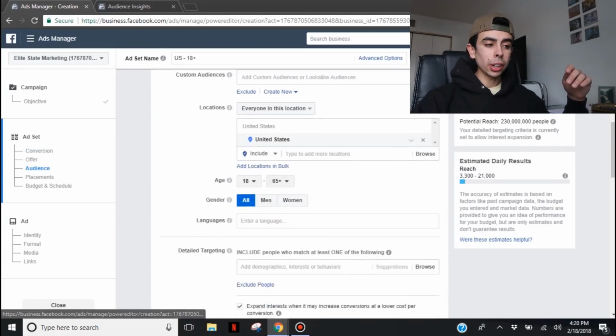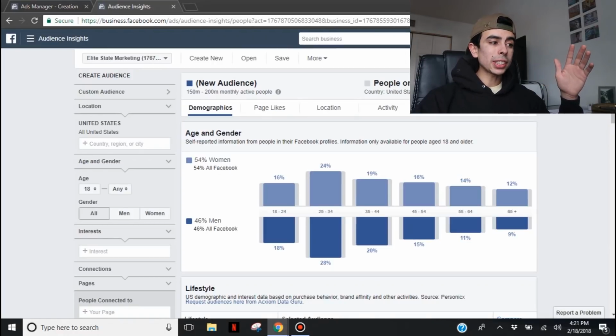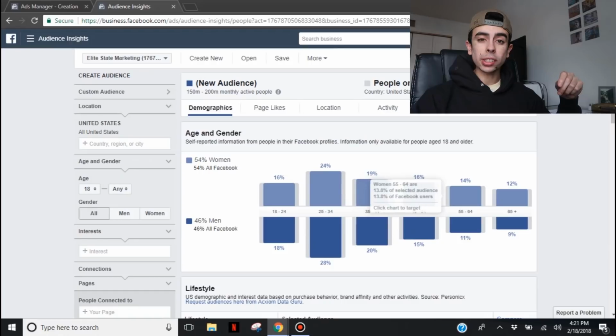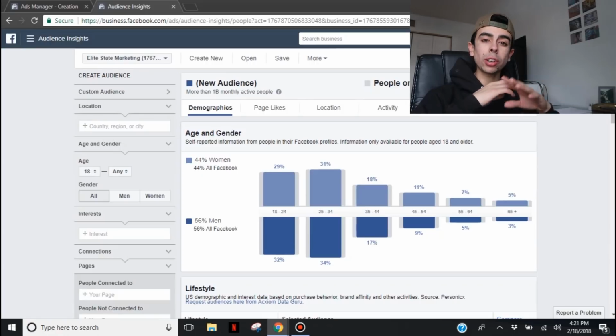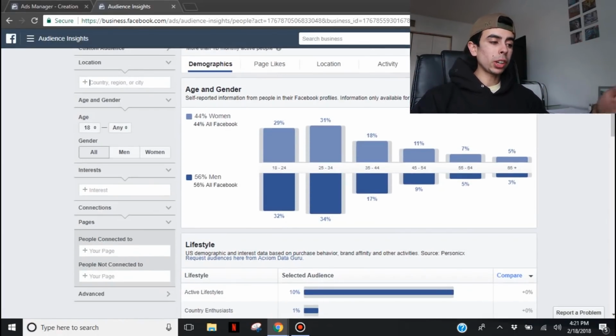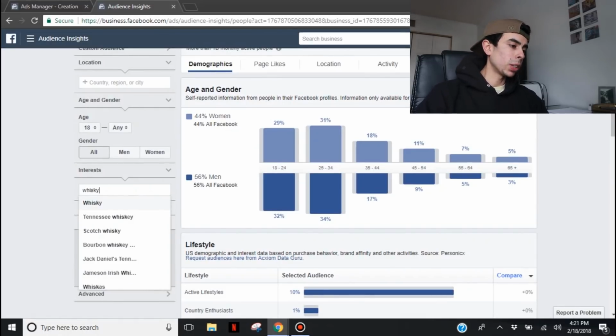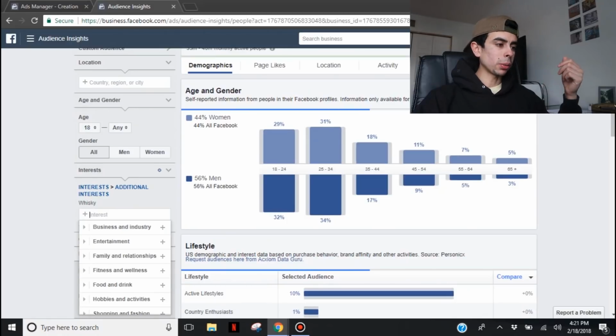And then when we actually get to the targeting, what we want to do is go to Audience Insights, okay? So right now, we're on Audience Insights. And we are gonna want to, first of all, unselect the United States. We want to see the whole world here. And then what we're gonna do is just pick one of our interests. One of our interests was whiskey, because we're selling whiskey stones.